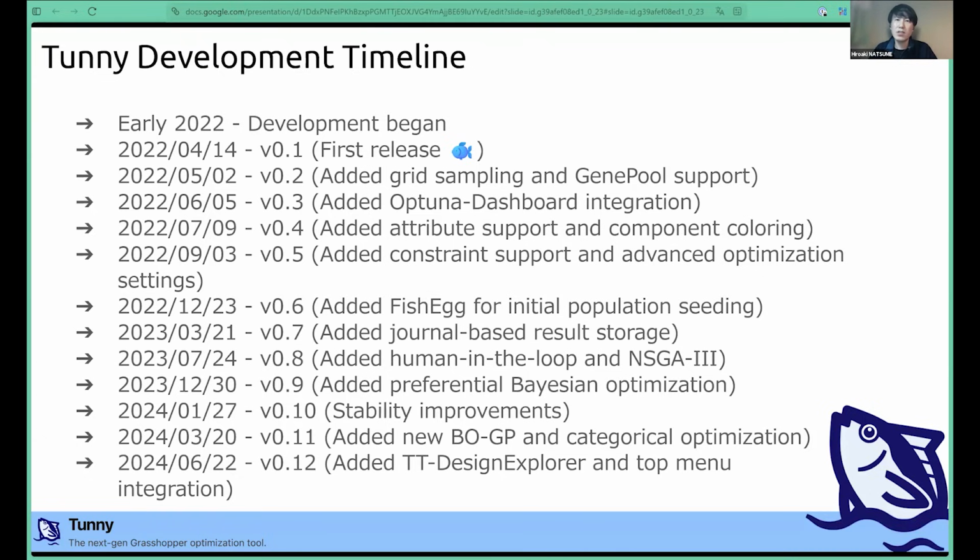But what made this journey truly special was the incredible support from the community. Your feedback, bug reports, and feature requests have been invaluable in shaping Tunny into what it is today.